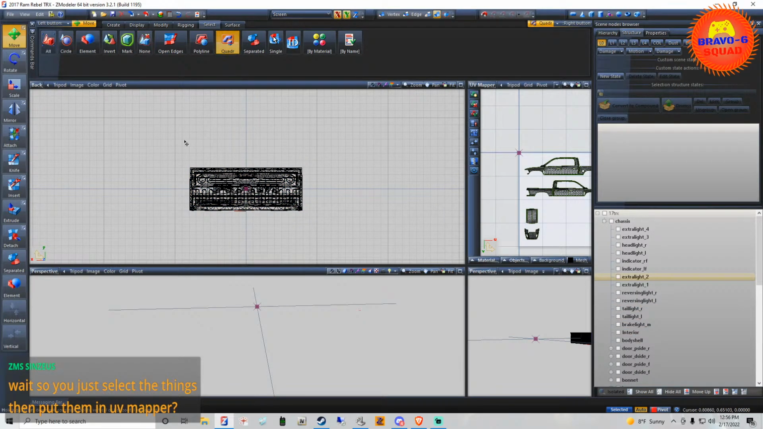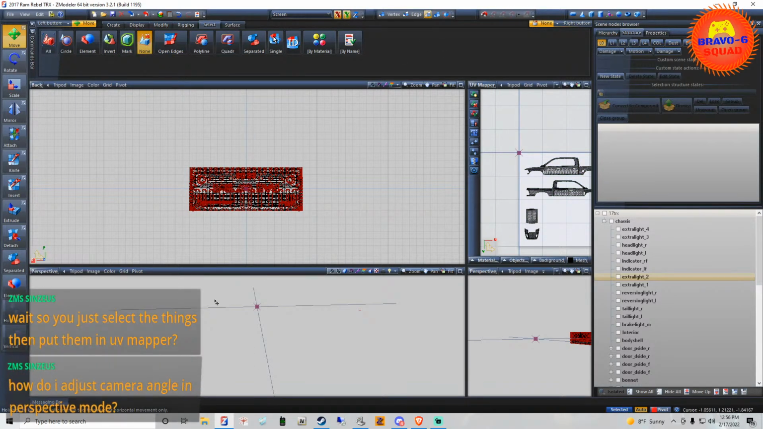So, and then the back, usually what I do is I usually cheat the system, but I won't cheat the system on this video. So, go to the back perspective view here.